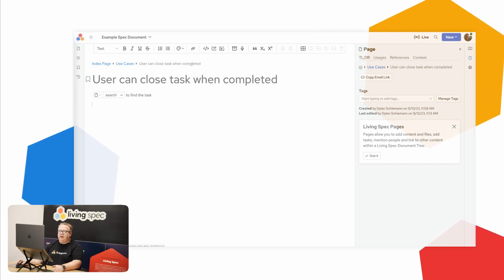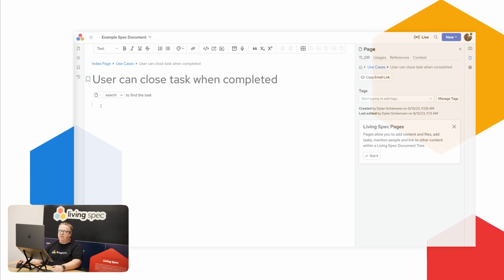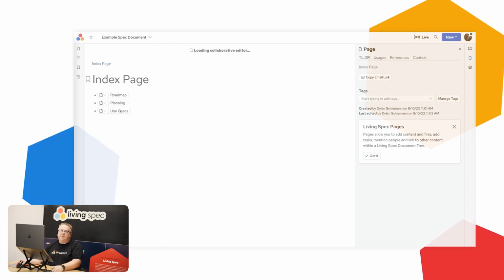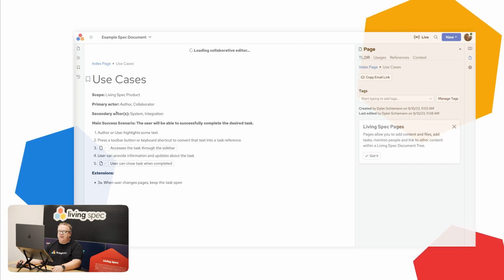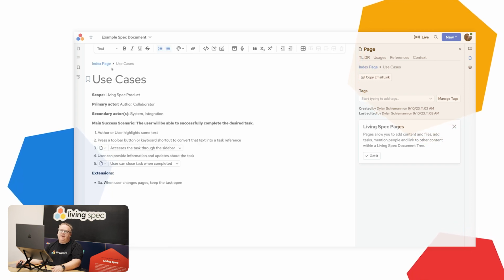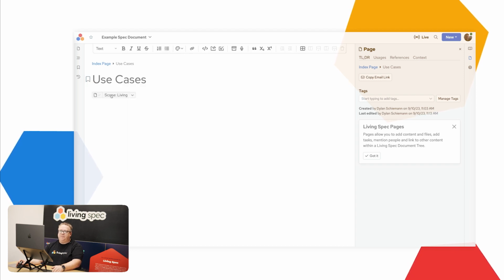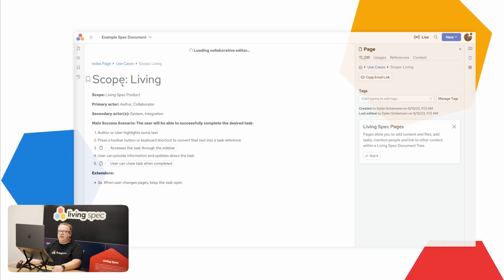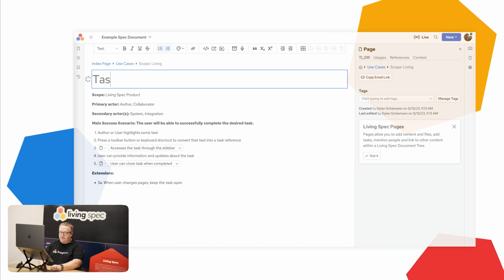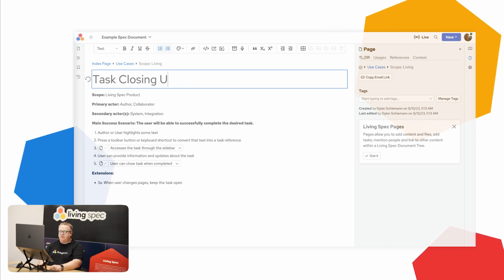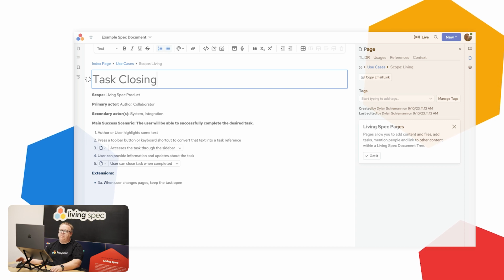So you can add tags to pages so you can make them easier to find via search or classification. And then you can even define dynamic pages. So this initial page we had for all of our use cases, right? If we wanted to create an index page above this, right? So this is one use case we put in the wrong spot. So what we can do is we can highlight it and move it to a page below. So we can rename it as something like task closing use case, or just task closing, for example.